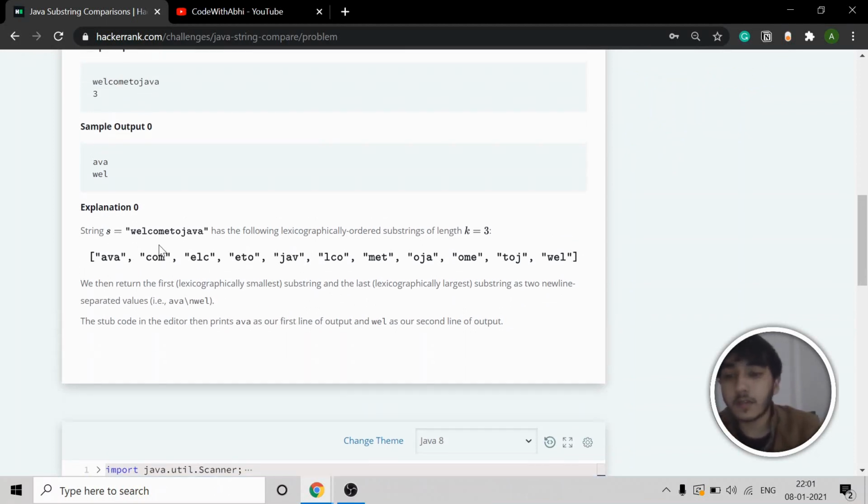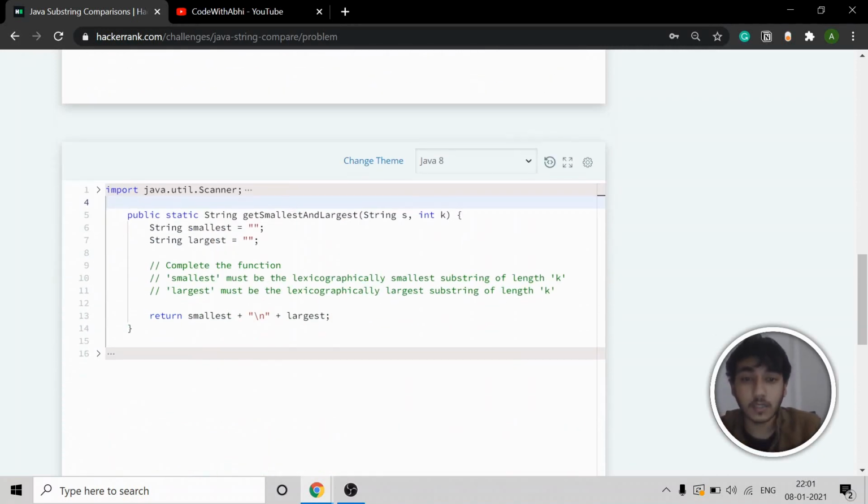The main idea of solving this question would be like this: first we will start from the first letter and make a substring of 3, or the number that we are provided. Like we will start at W and make a substring WEL, then we will move on to the second letter E and make a substring ELC, then we will move on to L and make another substring of size 3, right? So we will first go through all the possible substrings of size 3 of the main string. So let's start that.